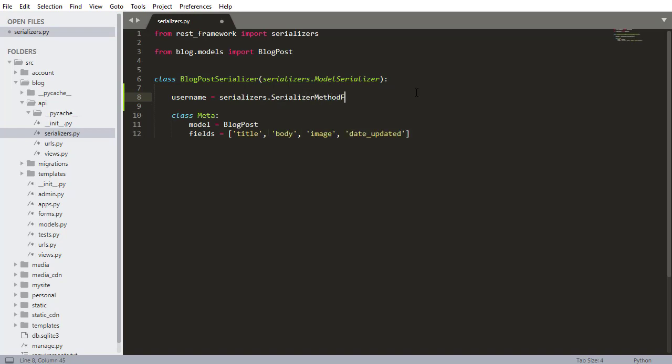Serializer Method Field. And you can see these all in the Django Rest Framework documentation. If you just go to the Serializers section, there's a list of different serializers that you can use. So what I'm doing here is I'm going to define a method that is going to be responsible for returning the username field to the API, or I guess to the request. And inside brackets here, the thing that I'm defining is the name of that method. So get username from author is going to be the name of that method.